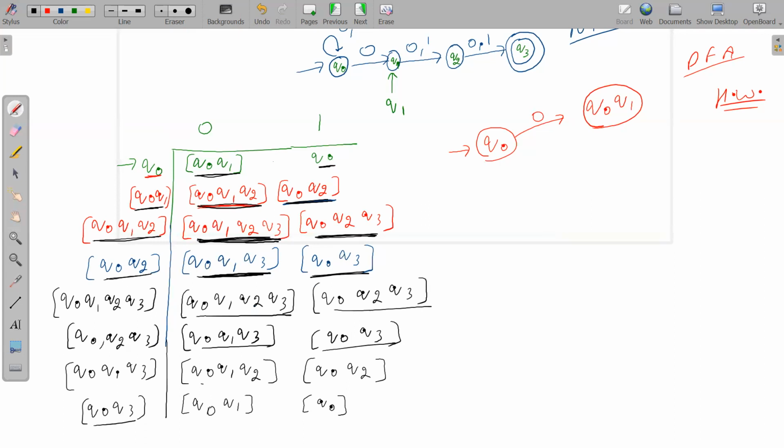Q0, Q1, Q2: yes, we have already covered Q0, Q1, Q2. The next is Q0, Q2, which we have already covered. Q0, Q1 already covered. Q0 already covered. Okay, so since no state is left uncovered, this is your final converted DFA.